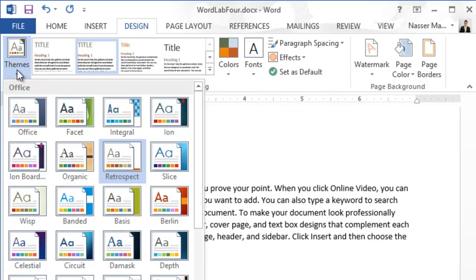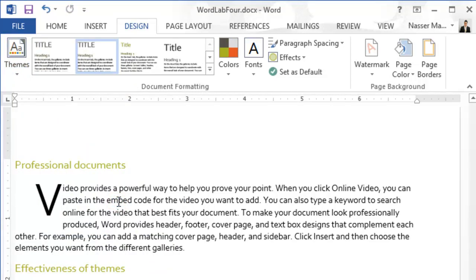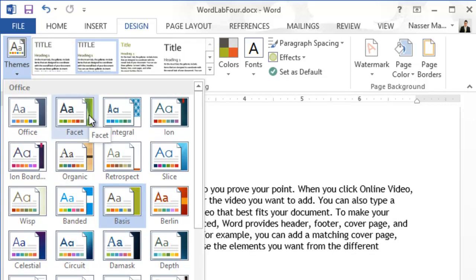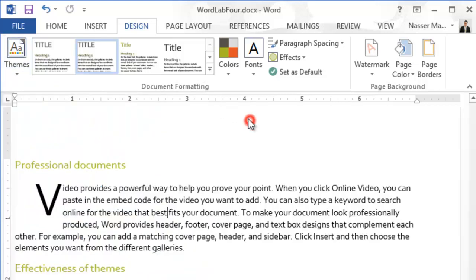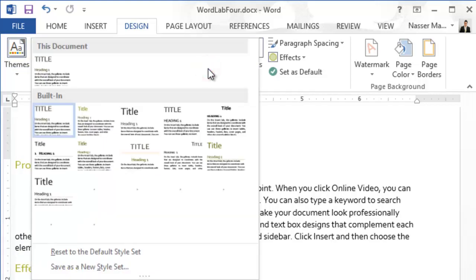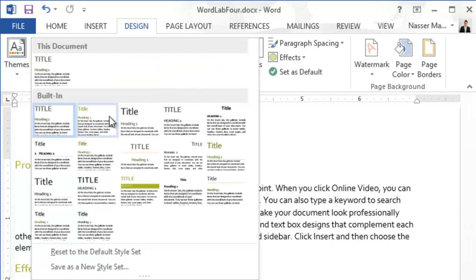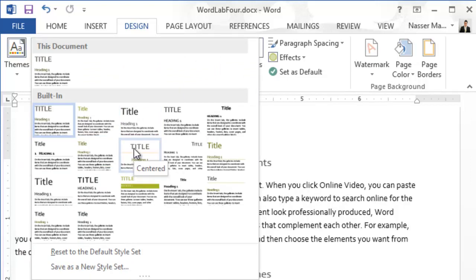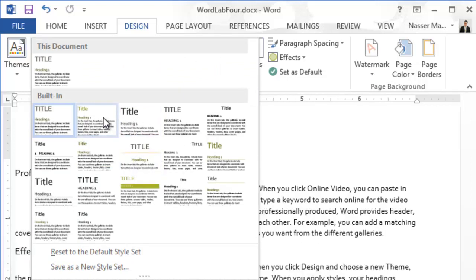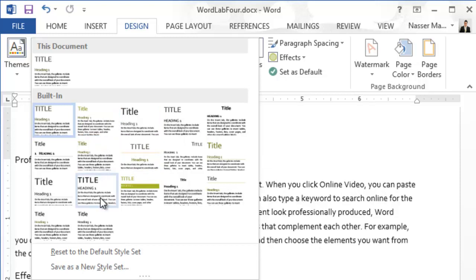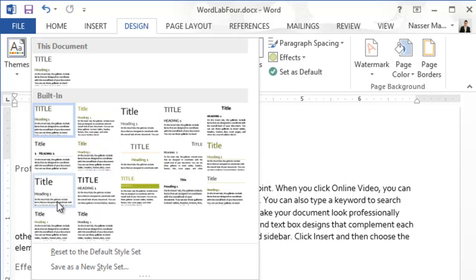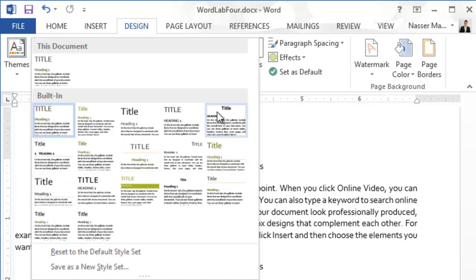If I go to themes again, do I have basic theme? If I click on basic theme, let's go back here. I need the one that we just applied. So let's go here and look at the one that gives me the orange title. Do you see it? We need a title that looks like the orange one.